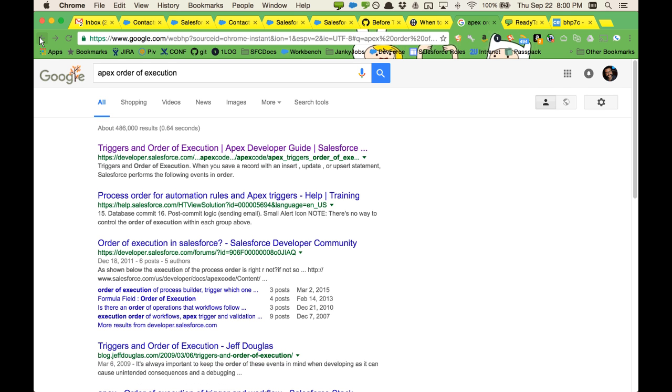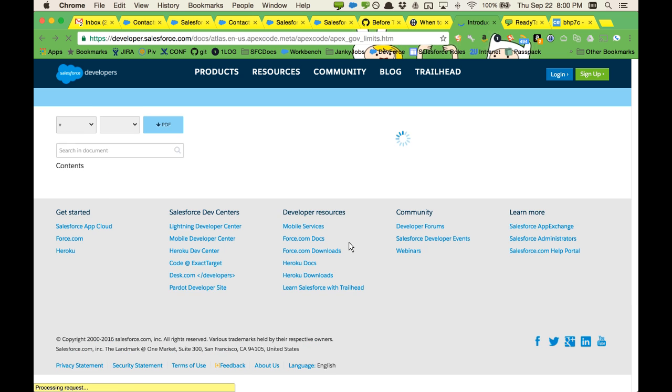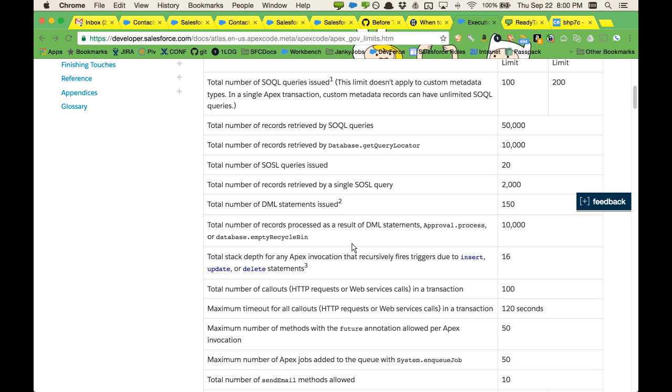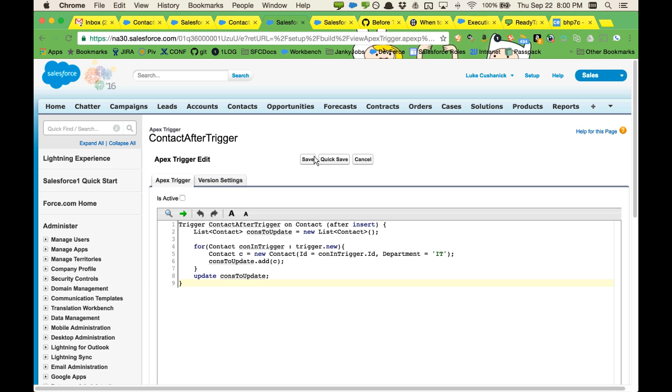And I want to get back to that governor limit page here and show you what we're about to violate. We're about to violate our total number of DML statements issued. I can do up to 150 of them, but if I try to do 151, as we'll see in a second here, we're going to get an unfriendly error. Now, the first thing I need to do, I think, is activate my Contact after trigger.